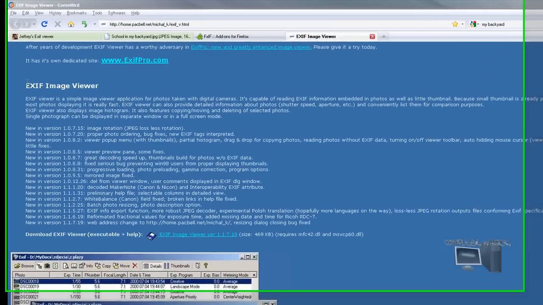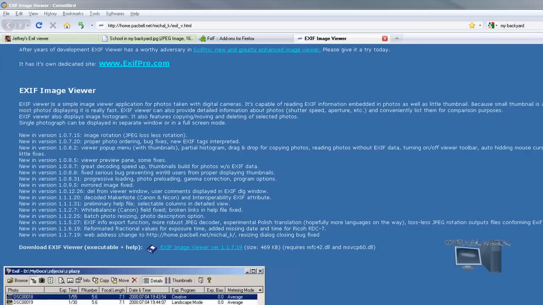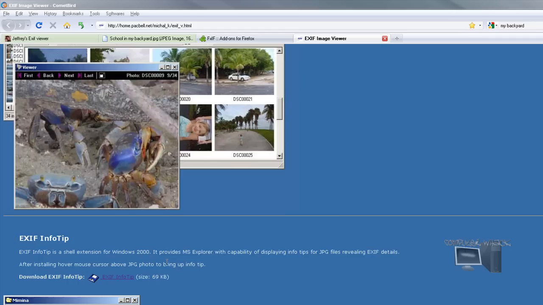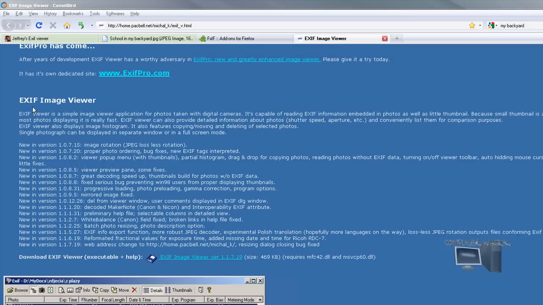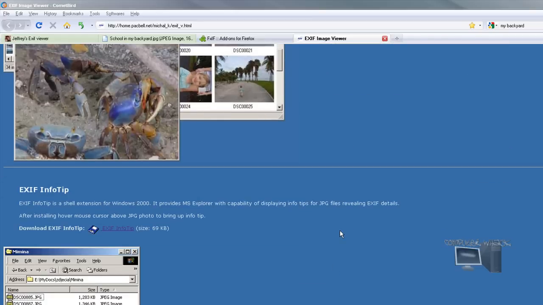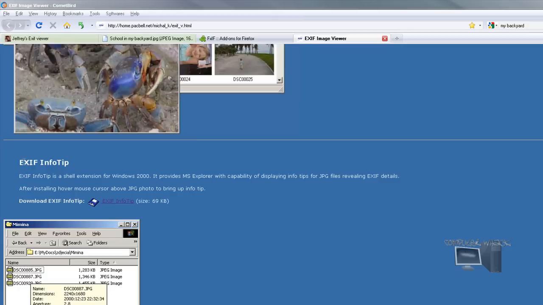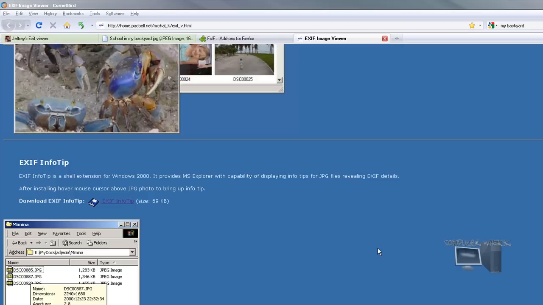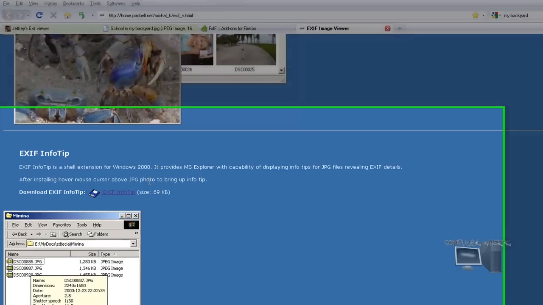So, yeah. So, the third way, so I don't make this video too long, is the image viewer. Now, you could download the image viewer, which is just like a little application that you could open the file. And it tells you all the information, which I really wouldn't recommend this way because it does take a lot of time. So what I would recommend is this thing right here, EXIF info tip. Now what this does is it lets you scroll over the image on your computer and it gives you the information right away.